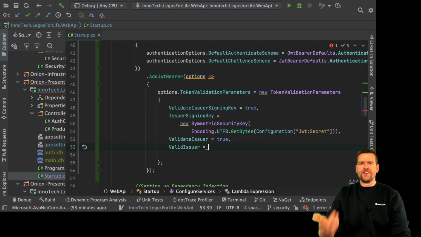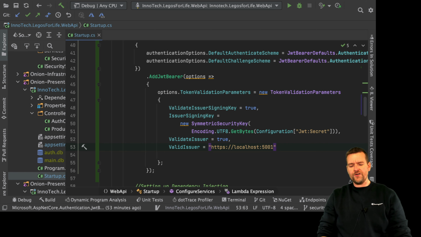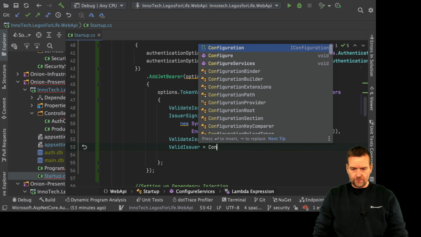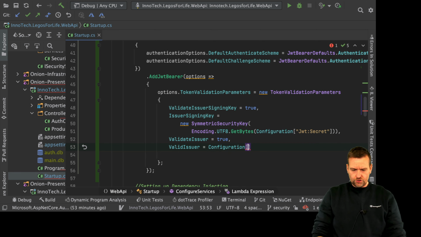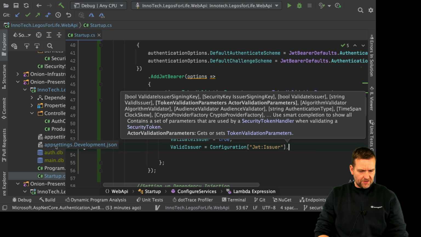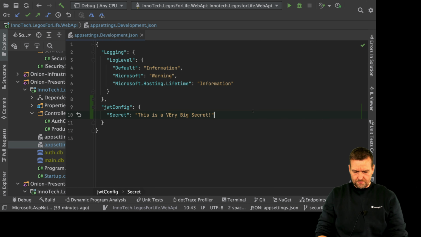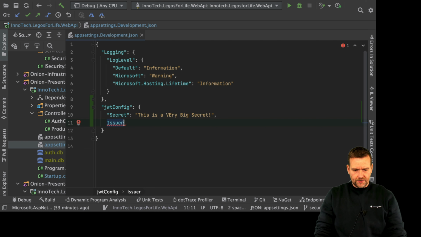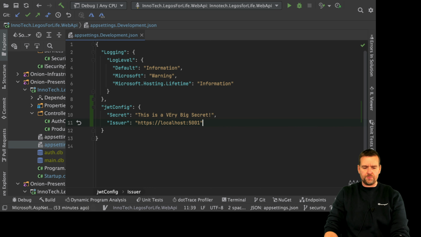And we could actually just put in our own localhost right here, but again we want to use the configuration file, so let's just move it into configuration. So I'll write configuration, I'll use the square brackets, I'll put in JWT, and then let's just call it issuer. This is the person again who issues the token, and again yes, it is just going to be ourselves, but let's go in here and just make a new issuer in here as well, and we'll do colon, and there we go. Now we'll put in the localhost 5001 for now, and then on production we're going to put in the actual URL for the production server.